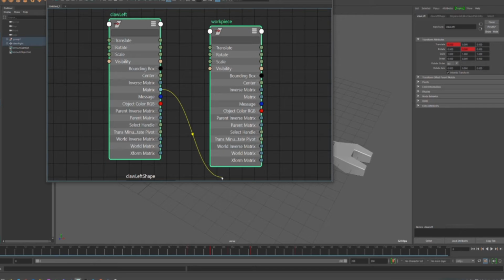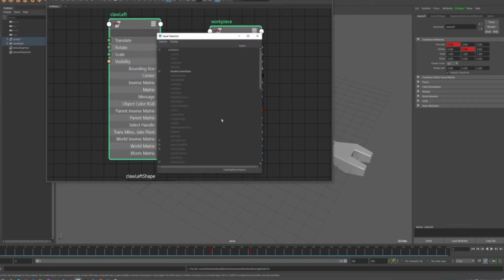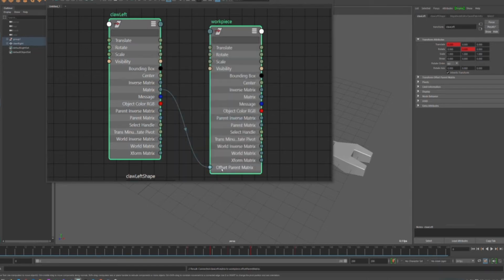This attribute is not yet there. I have to create it first by using this window here. So we get down here, offset parent matrix. Now it's there. Here you see the plug. So I've simply done this one plug, from matrix into a matrix.